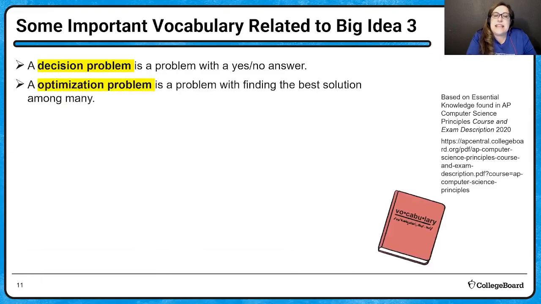An optimization problem is one where we try to find the best solution among many. So I think about that in terms of sometimes I'm trying to get directions from work to home. And yes, I know how to get there, but what's the best route to take so I can get there as soon as possible? I want to optimize my route.